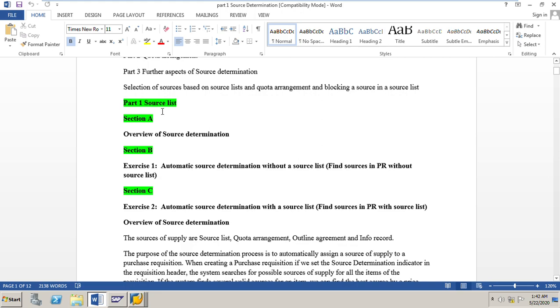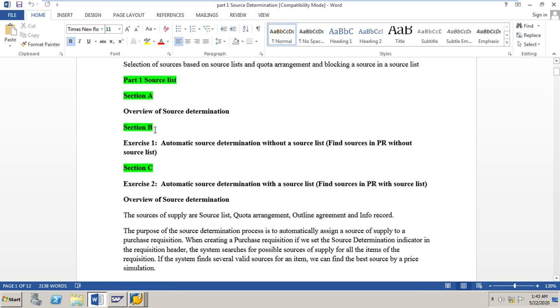Here I have divided this into three sections. In Section A, we will study the overview of source determination. In Section B, we will do an exercise on automatic source determination without a source list, that is, how to find sources in purchase acquisition without a source list. And in Section C, we will do an exercise on automatic source determination with a source list. Okay, we will take up the overview of source determination first.